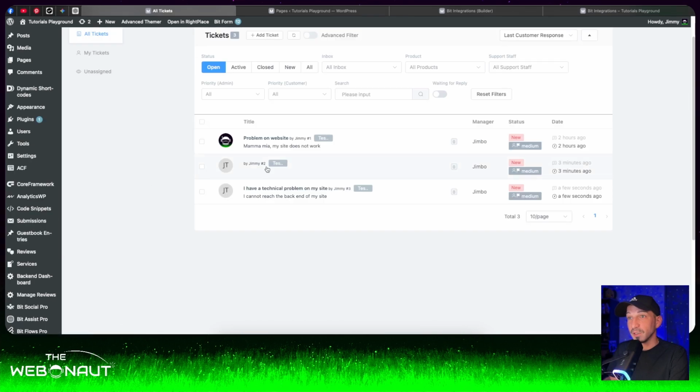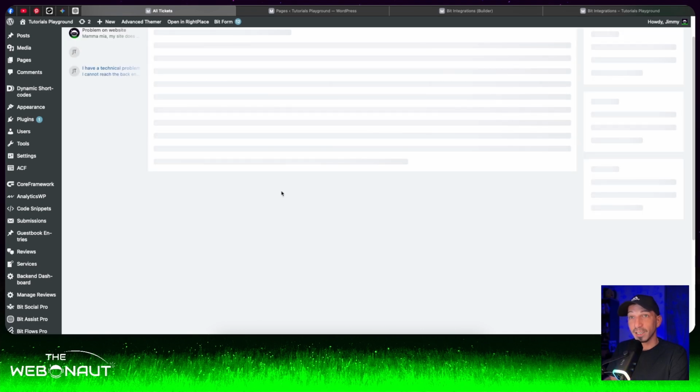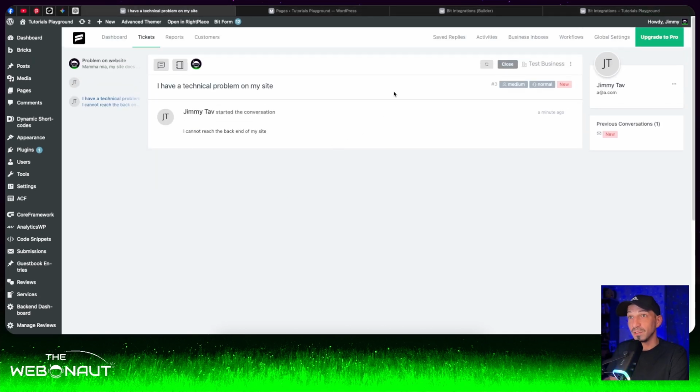And here we're going to see, those were tests that I made before. But here we have the form that we actually just submitted. So now if we click on it, we can see that this has been converted to a real ticket.